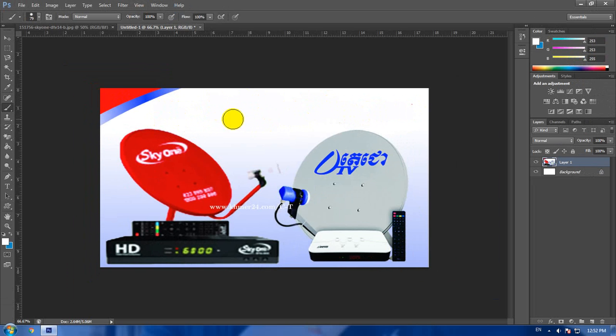So it is very easy in removing, because it looks like we are painting, but we paint the same color inside the background. So we need to choose the same background color and use this paint brush tool. It means you are painting the same color as the background.